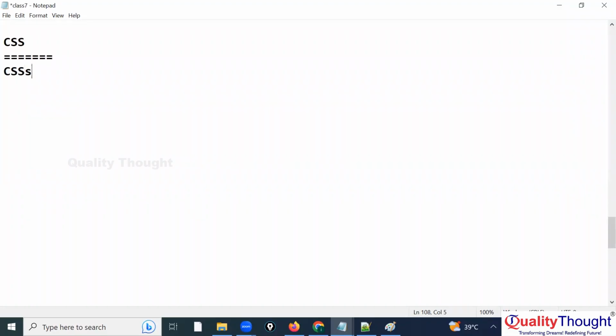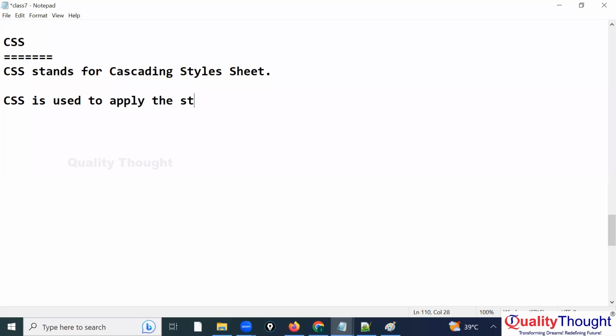So let me say CSS stands for Cascading Style Sheet. Next is what here? CSS is used to apply the styles on elements. So don't ask me tomorrow, sir, what is the main purpose of CSS? CSS is used to apply the styles on elements. Elements means what? Tags. To apply the styles on the elements, nothing but tags, we are using the CSS. And remember, elements and tags, both are same, sir.